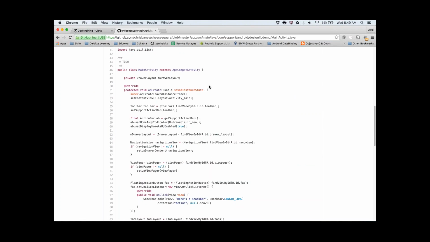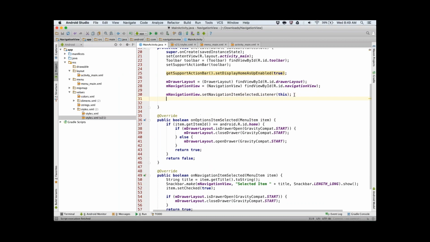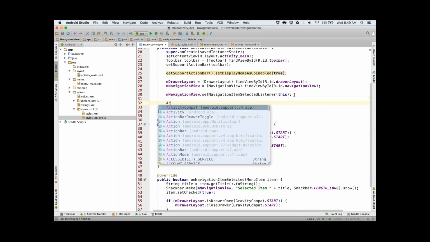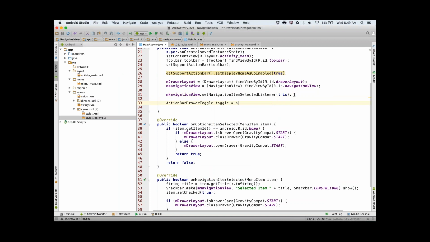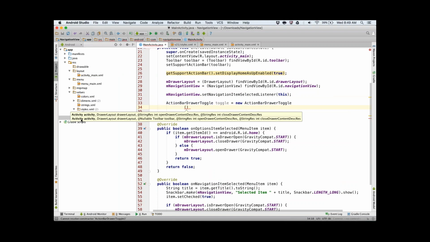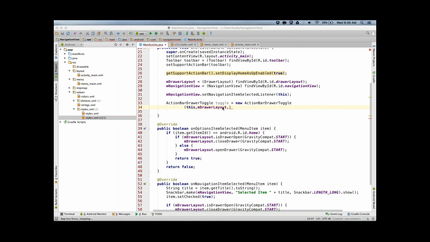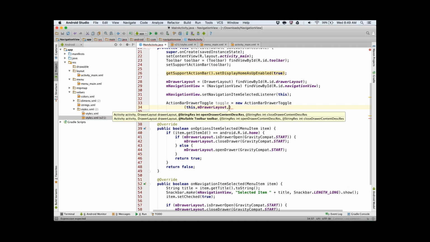Okay, and then what I can do is I can write ActionBarDrawerToggle equals new ActionBarDrawerToggle. This takes activity as an argument, so I'm going to pass the activity as this. Then it will take your drawer layout. Then it takes the open drawer and close drawer content description resources. It means when your drawer is open, what needs to be shown, and when your drawer is closed, what needs to be shown over there.